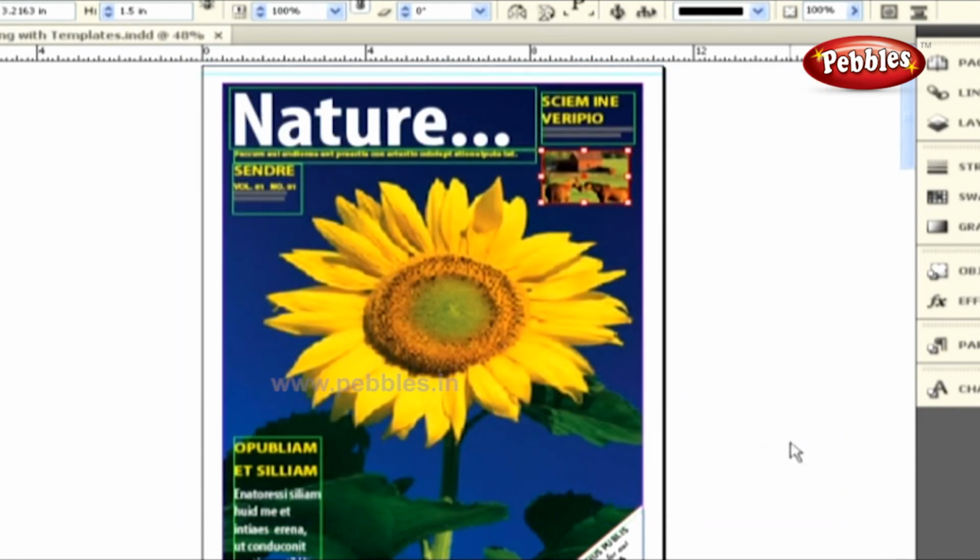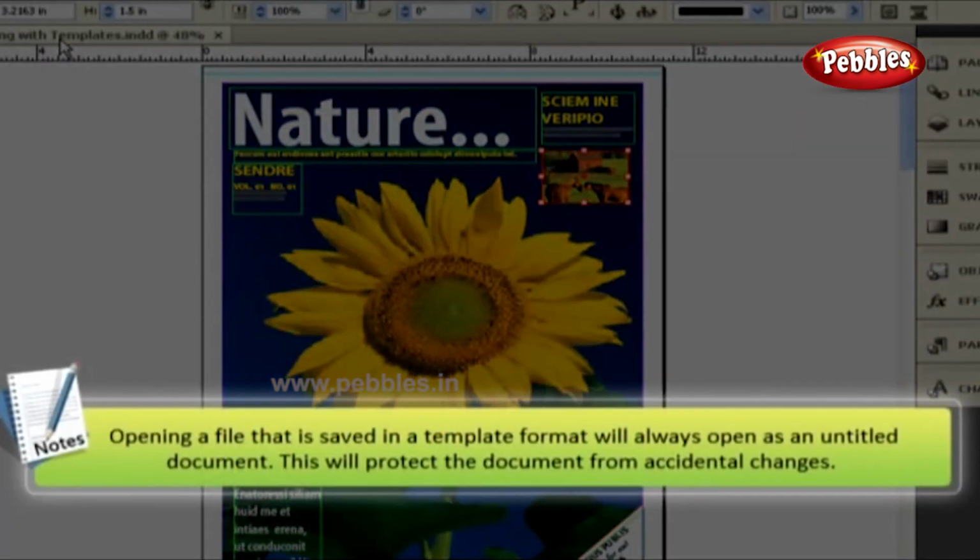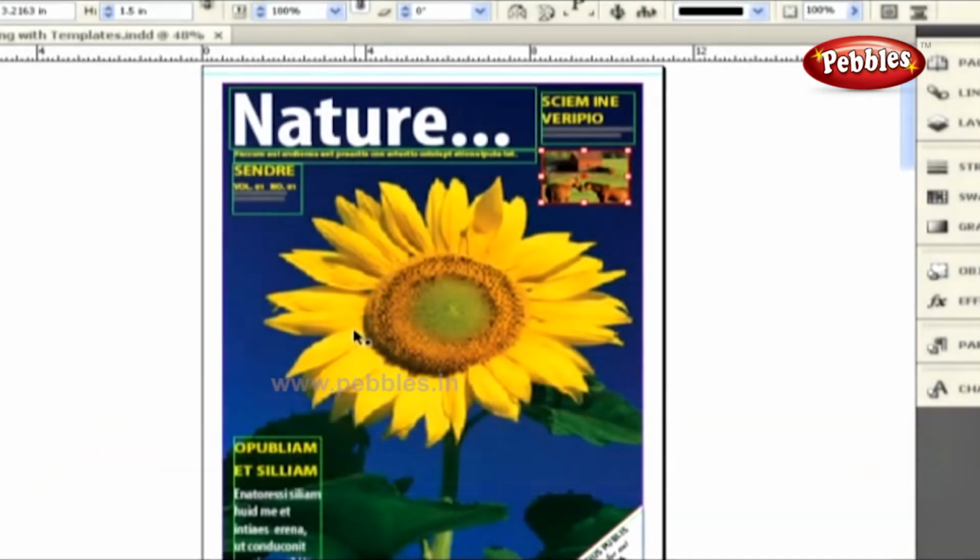The file is now saved with the newly assigned file name, which is displayed in our Document tab. Please note, opening a file that is saved in template format will always open as an untitled document. This will protect the document from accidental changes. And this is how all templates in Adobe products work.